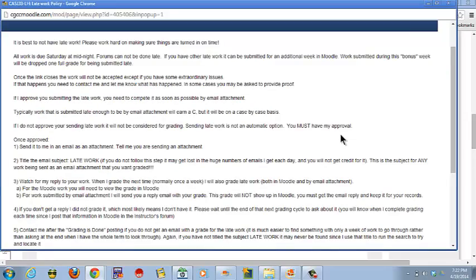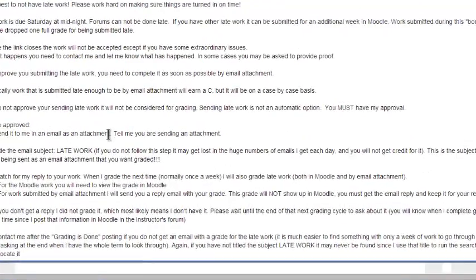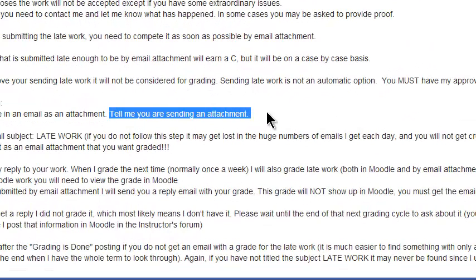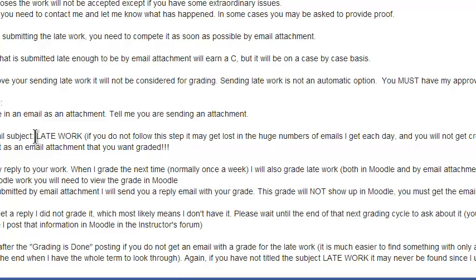So you've got permission, you're sending it to me as an email attachment. You need to tell me you are sending an attachment. Otherwise, I may not open it. Therefore, you don't get a grade. You need to make the title of your email late work. Not, oh, I'm sending an email about something. Just follow the directions. Call it late work because I use it to sort it into the late work folder.